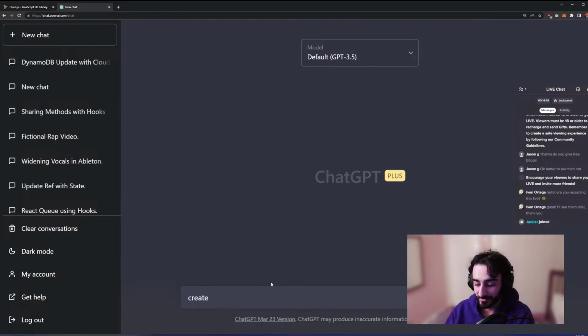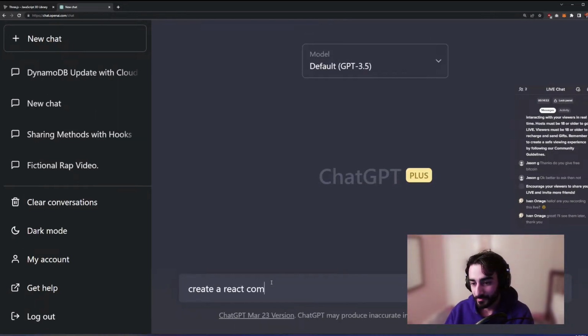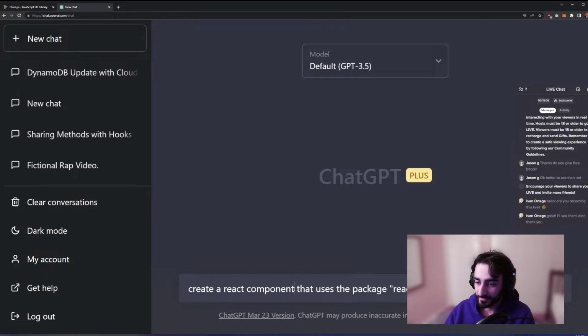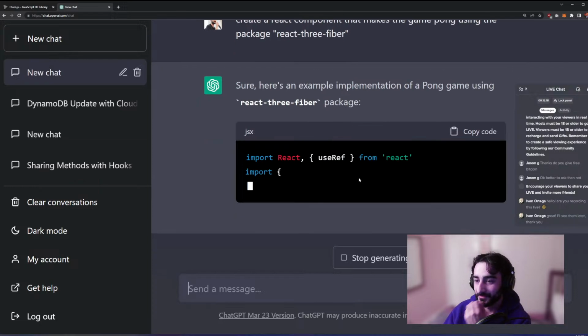I'm gonna be like, create a React component that uses the package React Three Fiber. Wait, create a React component that makes the game Pong using the package React Three Fiber.